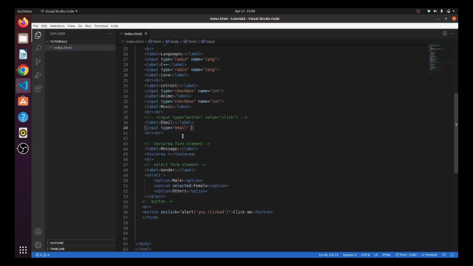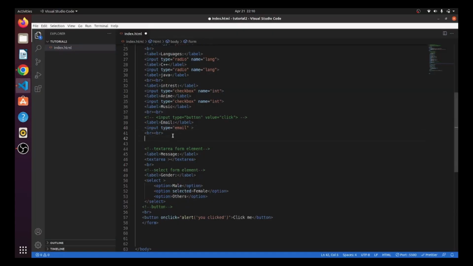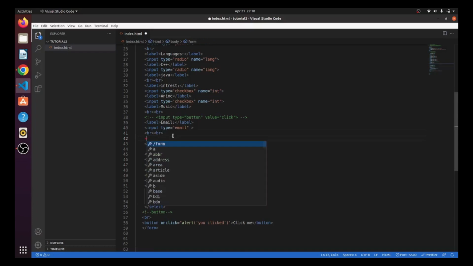So let's move on to the next input type, and the next input type is file. Let's say file, and what it is, let's create a label first.